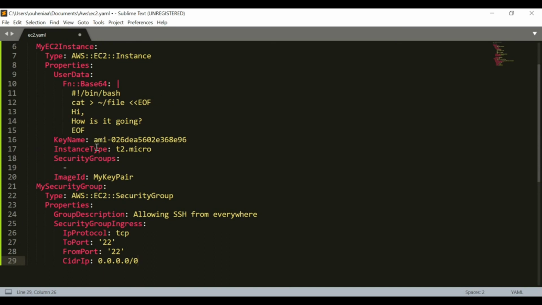Okay, let's get back to this property. As I said seconds ago, I will be referring to my security group by its ID here. So I will be using another intrinsic function. I actually could have written it like this, but this is another correct syntax. So I will bring this name and put it here.